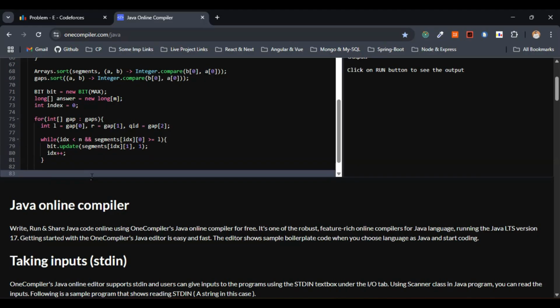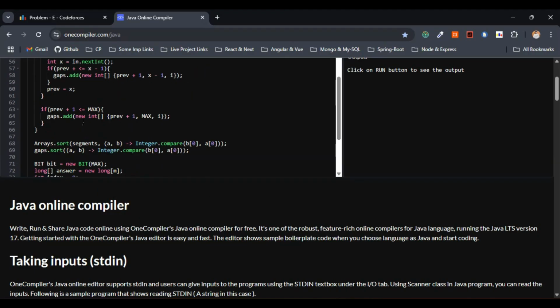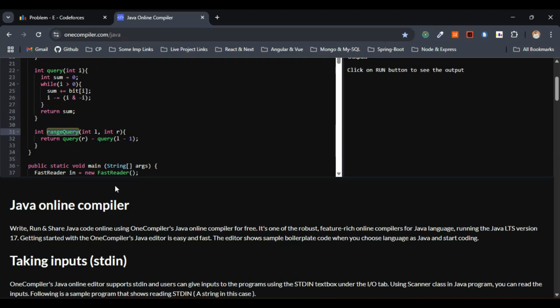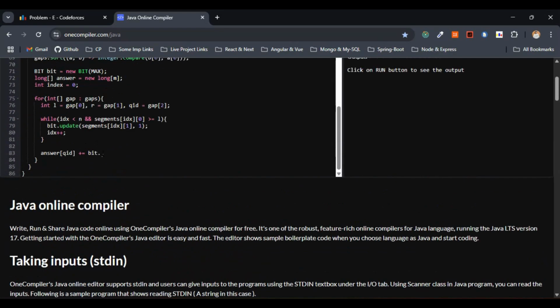So let me come out of the while condition. Now we have to query how many Ri are less than or equal to R, nothing but segments where Li is greater than or equal to L and Ri is less than or equal to R. So I'll go with answer here, answer, so I'll go with QID. This one equals bit dot range query. Where is the range query? Let me copy this method. We have already written the range query, right? So I'll just paste the range query here. The parameters are L and R, so we'll just give L and R here. So this is fine. Let me come out of this one entirely.